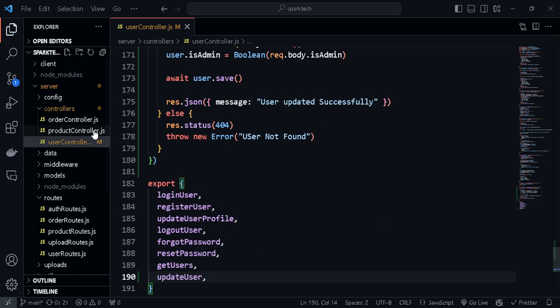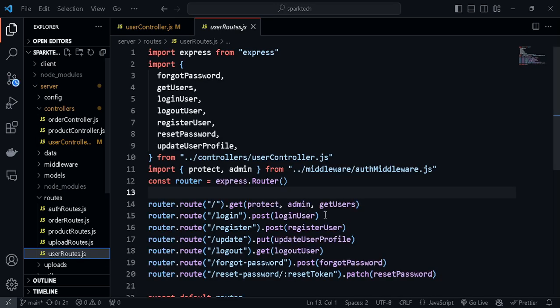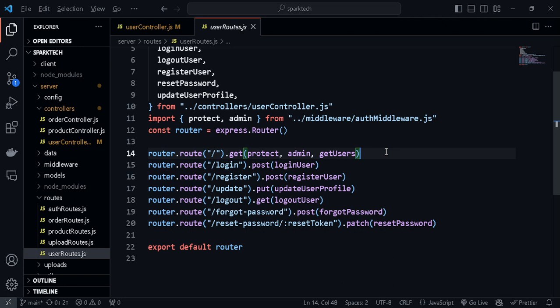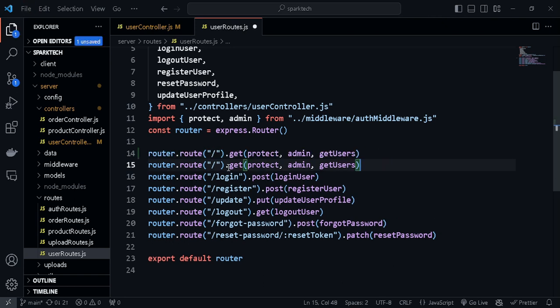Okay, so after saving that, let's create a route for it within our user routes. So let's go to the colon id. We can just probably duplicate this and call this particular id.